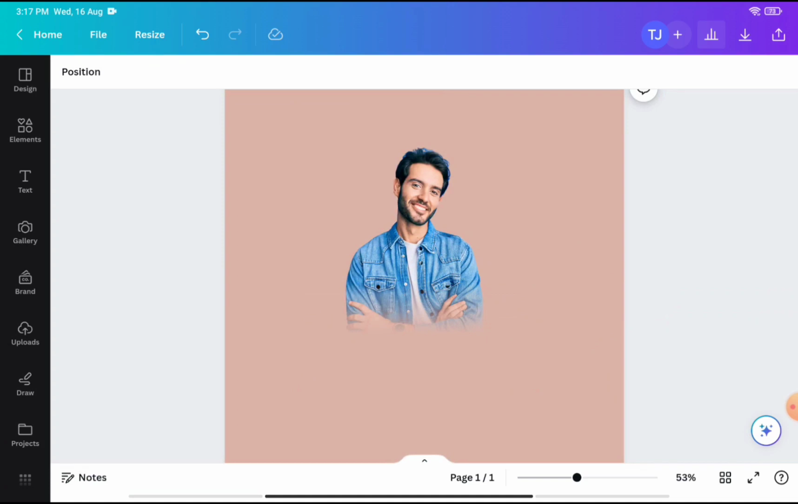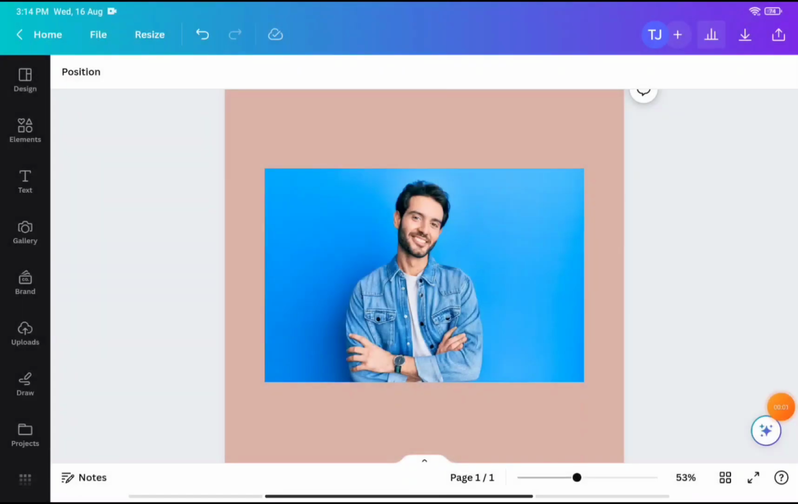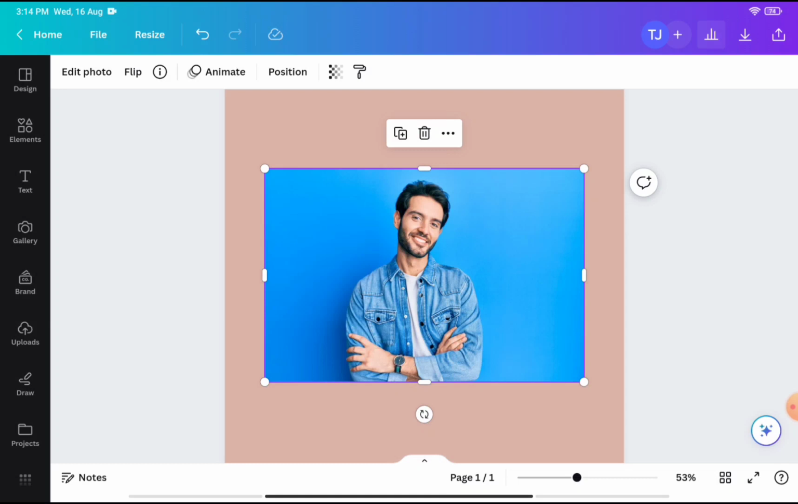Today in this video, we will learn how to blend edges of an image with the background in a very simplest way. So guys, be with me till the end of video. Here we will blend this image with the background. First, we will remove the background of an image.